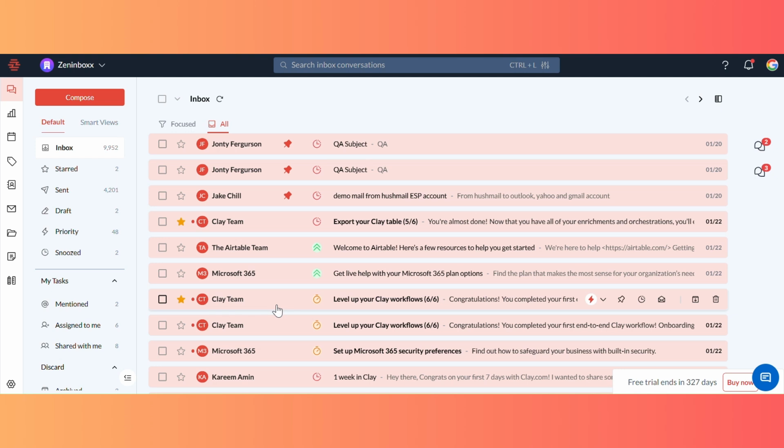Welcome to ZenInbox. Managing your emails efficiently is crucial for productivity. ZenInbox provides powerful bulk selection options to help you take control of your inbox with ease. Bulk selection allows you to manage multiple emails at once, saving you time and effort.